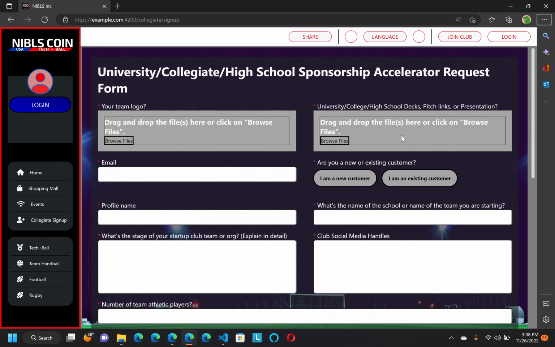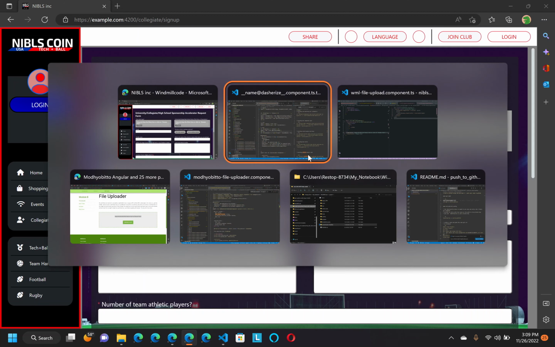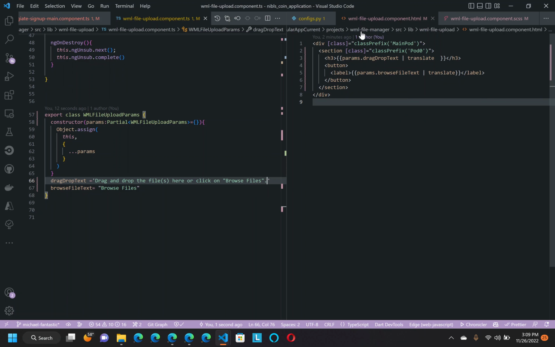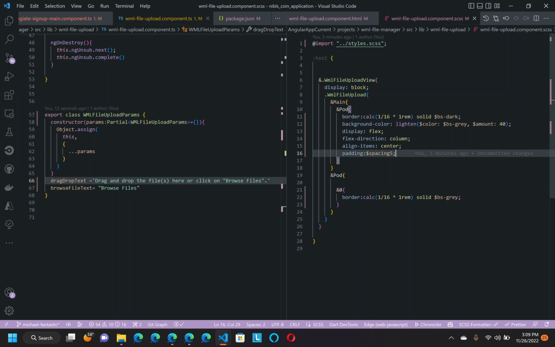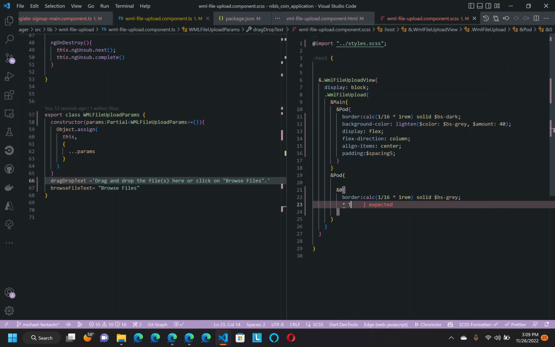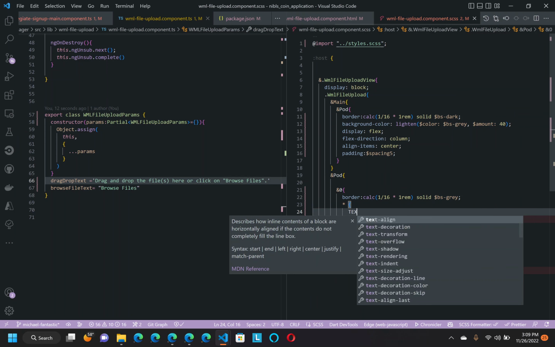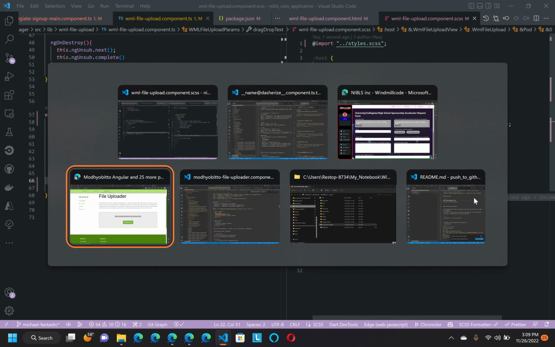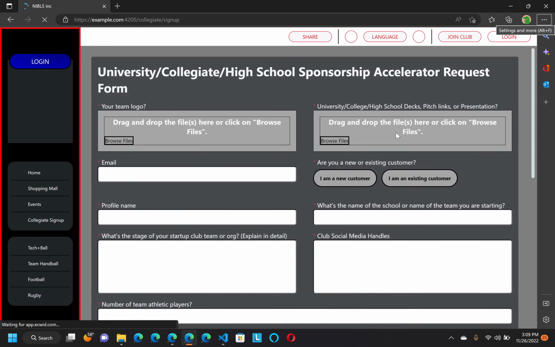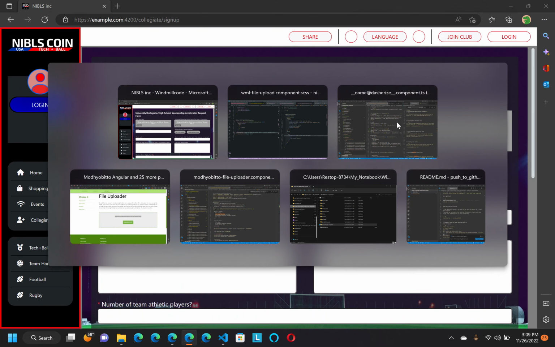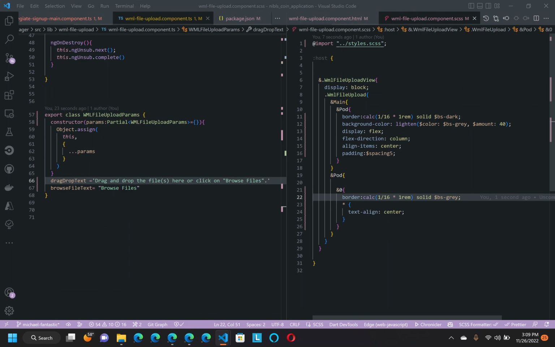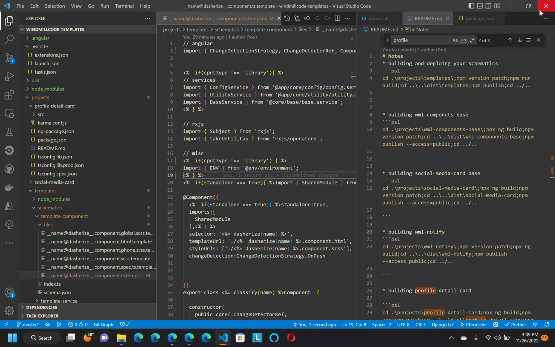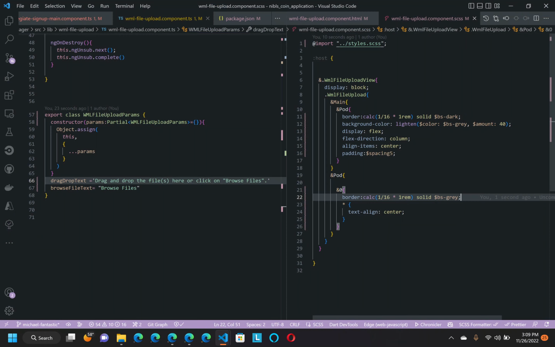Ultimately, what I would like to see is a bit of gap. I would like to see a bit of padding going along in here, and then I want to see things centered. So I would say text align center, if not already, and then browse files. Now let me just close some things out while we're here.